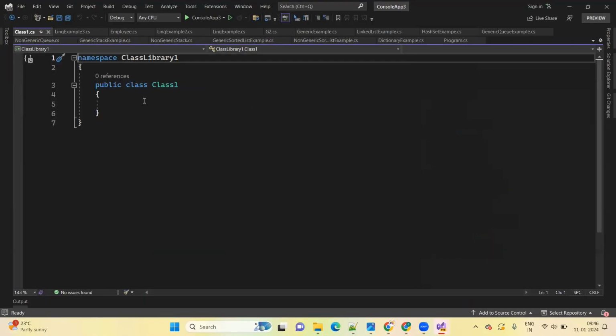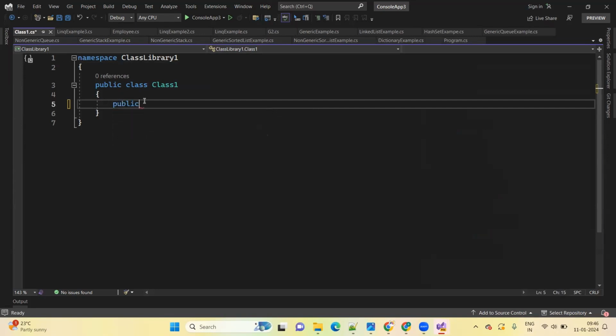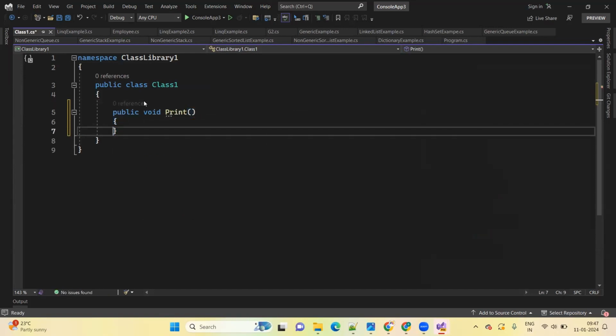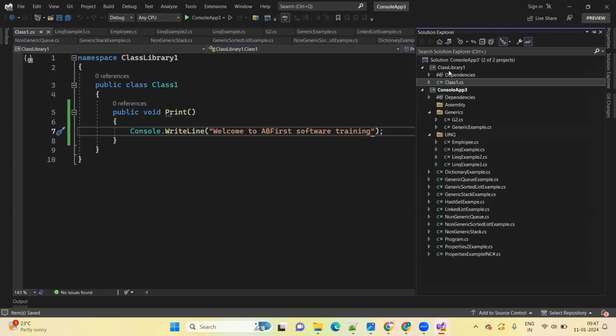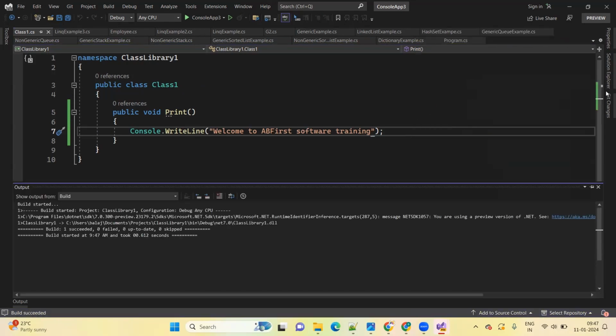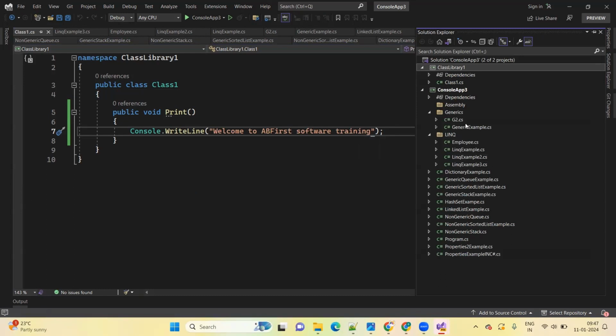For example, let's write some program here. Public void Print, with some message, for example, welcome to first software. So this is my DLL. I have one class, one method. Now I want to access this from outside of the DLL.